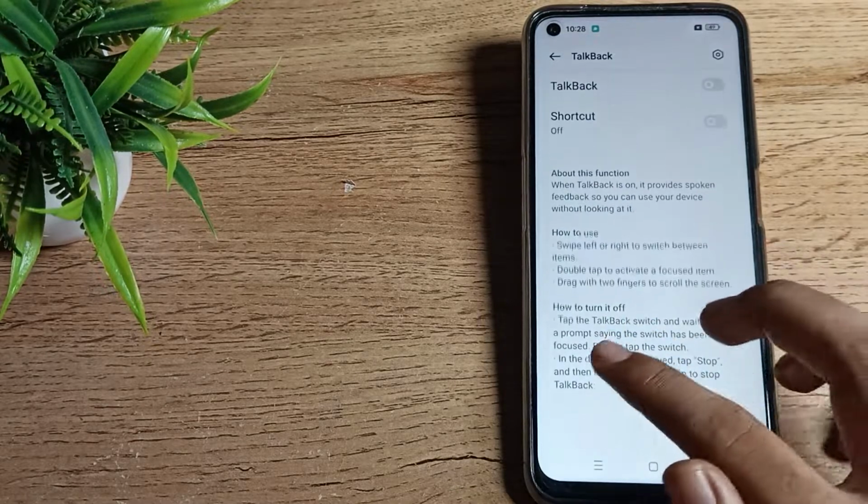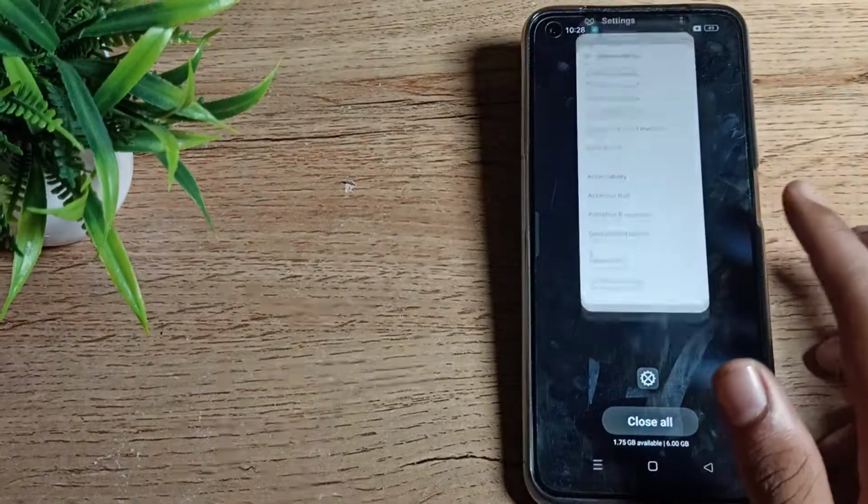So like that, guys, you can disable your TalkBack in your Realme phone.